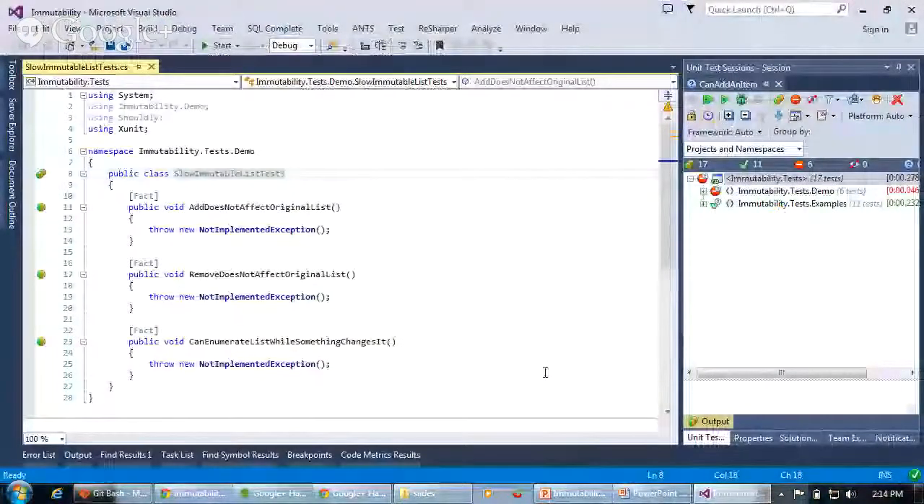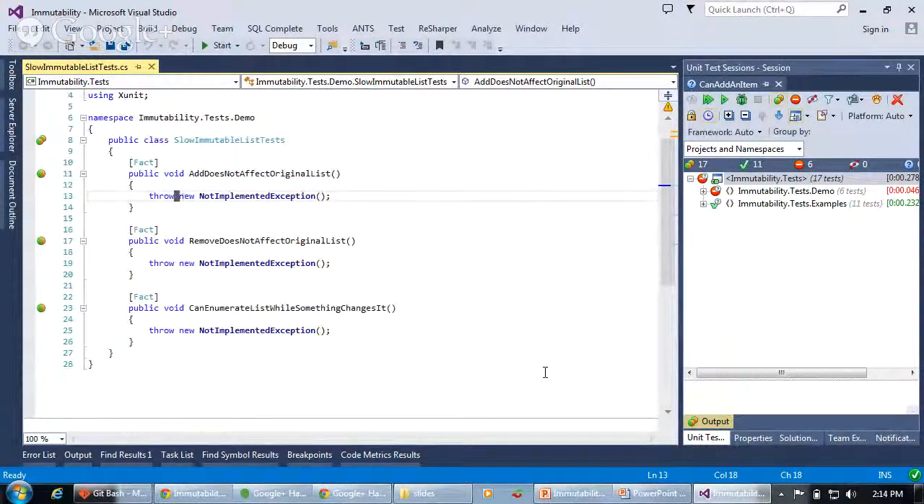So to start with, let's play around with making our own immutable collection. And we'll start with some tests. I'm going to call this the slow immutable list because we're going to do this in the simplest possible way. We're just going to create a collection that wraps a list, and every time we change it, we'll just copy it and return the new instance. So let's write a few tests for this.